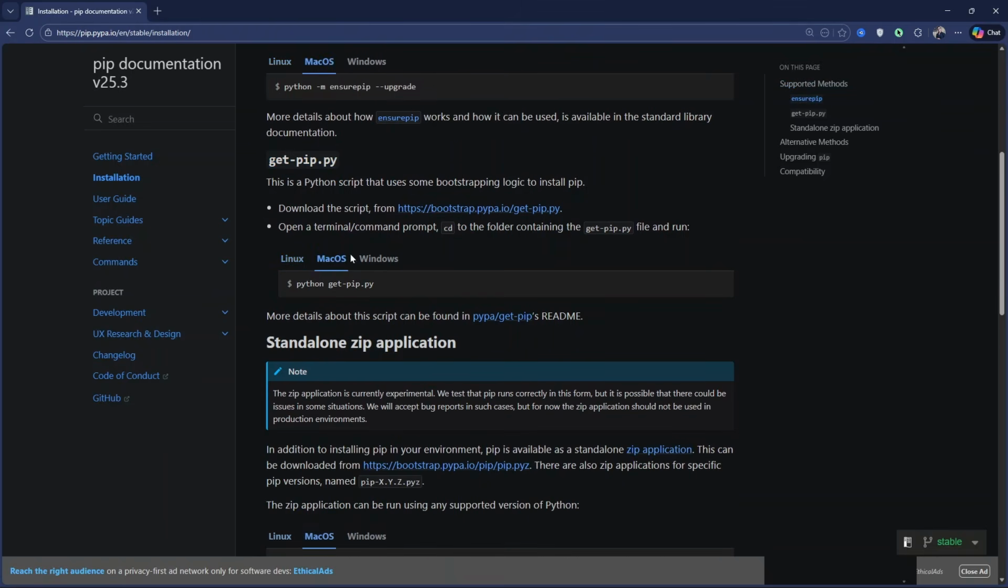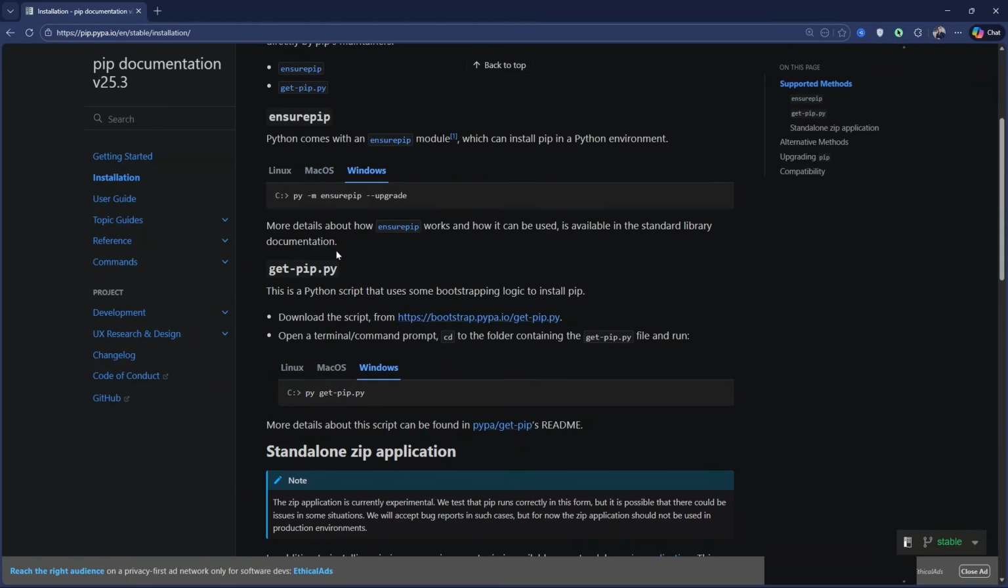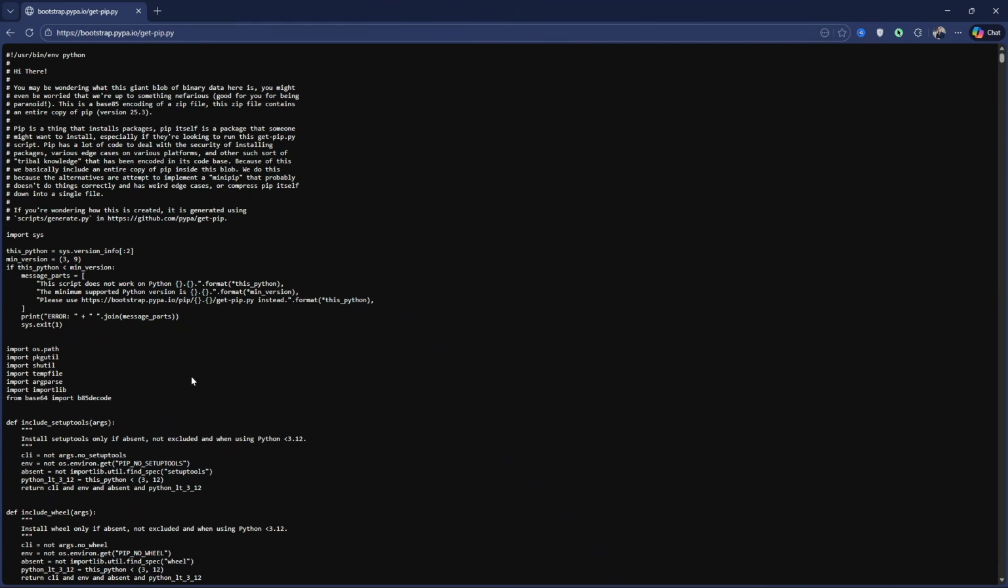Now here you'll see 3 operating systems. So these are the commands specific for each of your OS. Okay, so first thing you need to do for all of these 3 OS is download this file. So you can just click on this and you will see this file will automatically get downloaded.